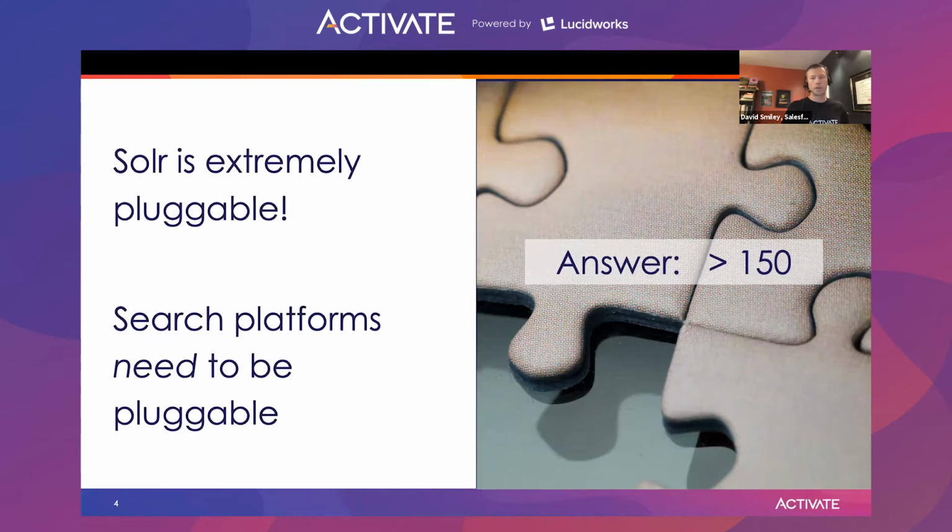If it's not pluggable, then you're locked into a box that functions in a certain way that's not flexible. Because a platform fundamentally is something you build on and work with. So it's really important. One of the first things I did with Solr early on was write a little plugin, a little query parser.